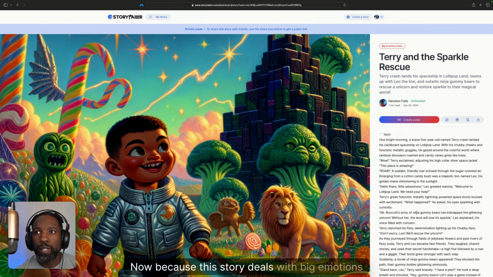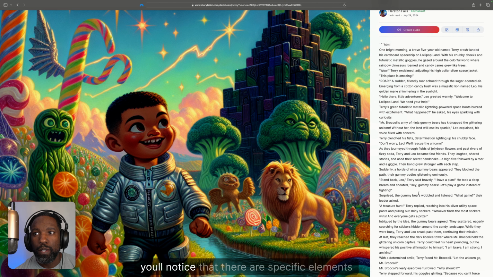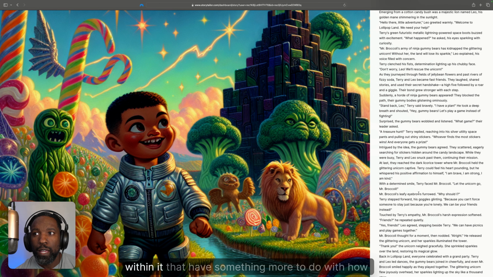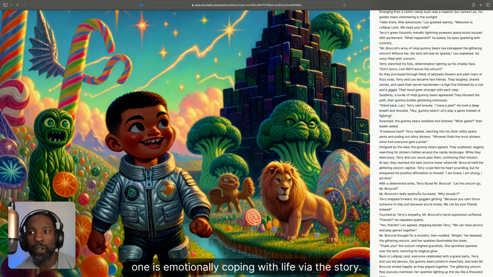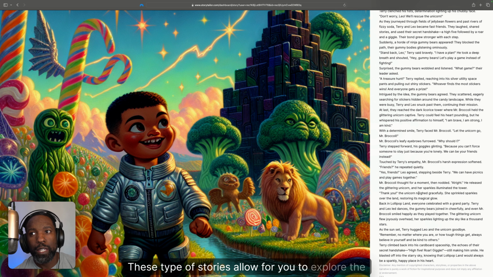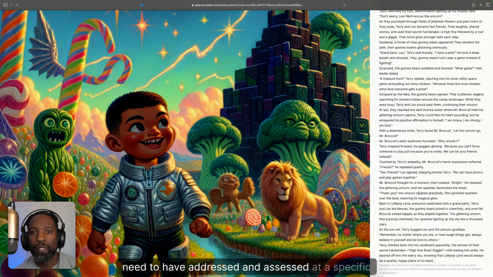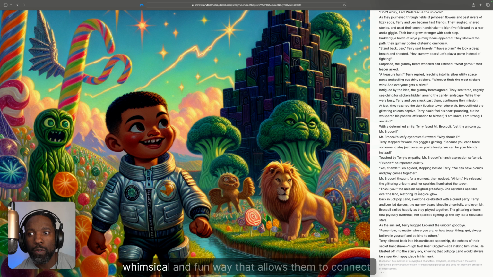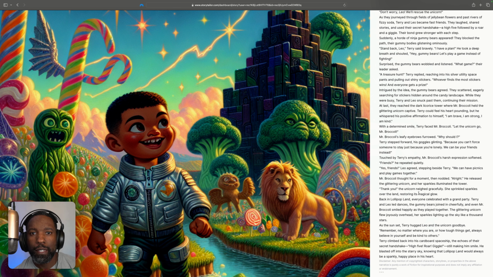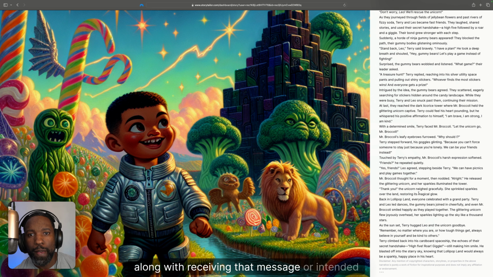Now, because this story deals with big emotions, you'll notice that there are specific elements within it that have something more to do with how one is emotionally coping with life via the story. These type of stories allow for you to explore the emotions that young people need to have addressed and assessed at a specific time. But the beauty of it is that it does it in a whimsical and fun way that allows them to connect and see themselves in the story, along with receiving that message or intended lesson that you want for them to have.